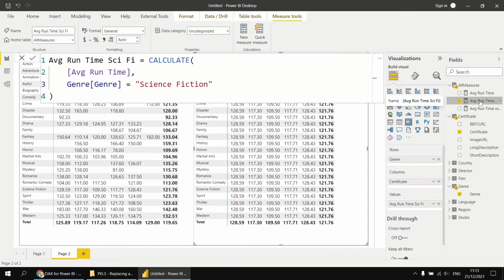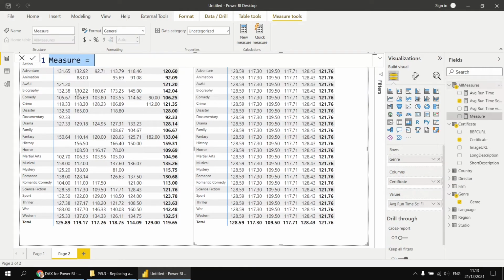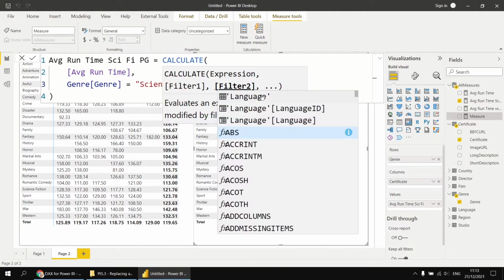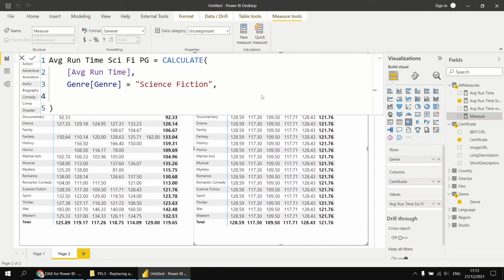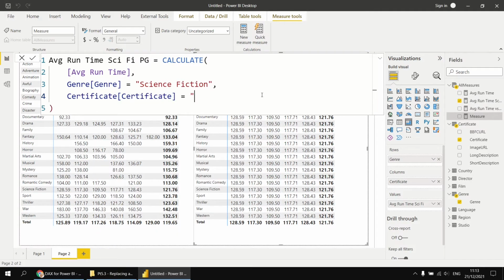If I select the original measure that we've just created here, average runtime sci-fi, we can copy this, create a new measure, and then paste in all the code. I'll change its name so it's called average runtime sci-fi PG, and then simply add a second filter to the calculate function. So after genre equals science fiction, I can say certificate equals, and then PG.